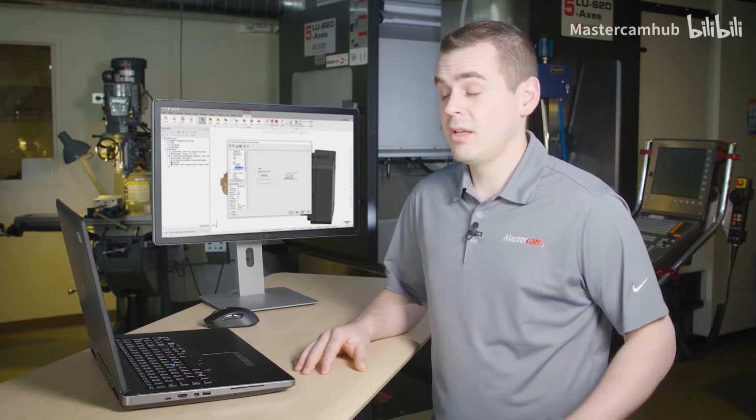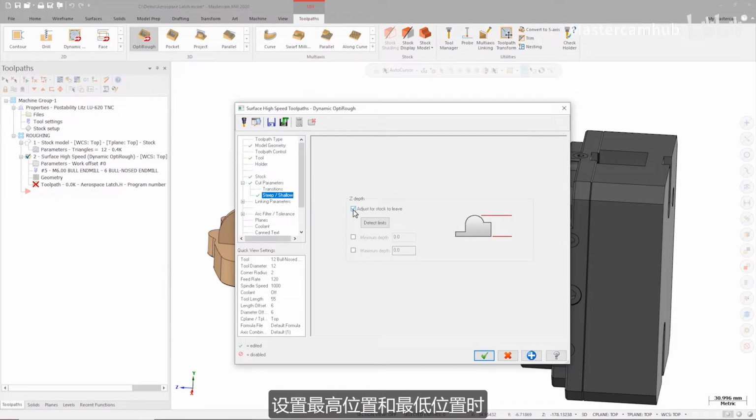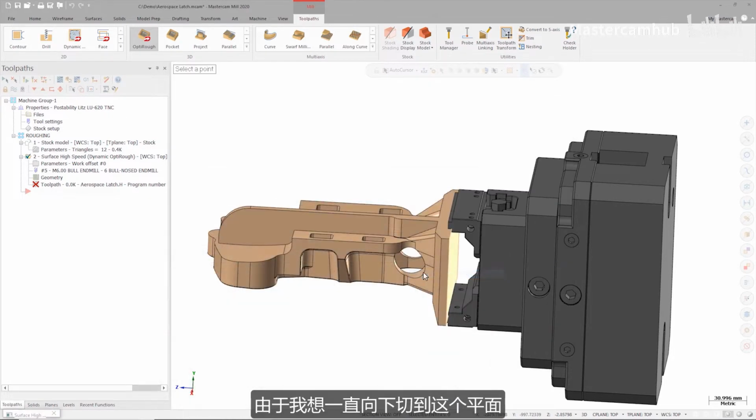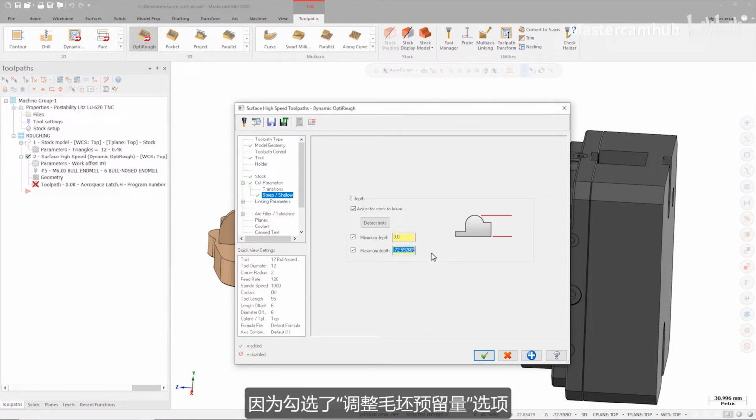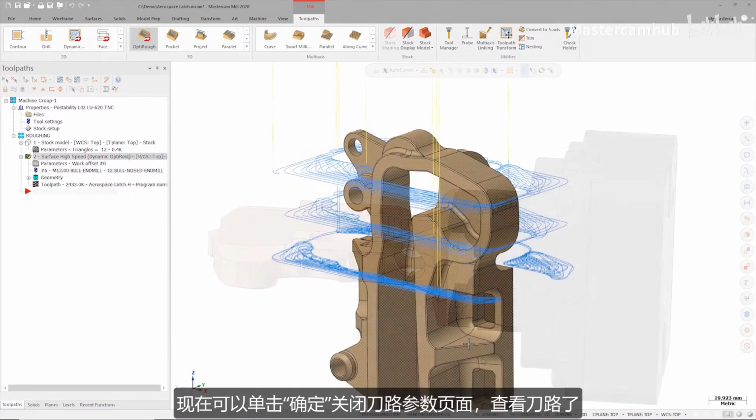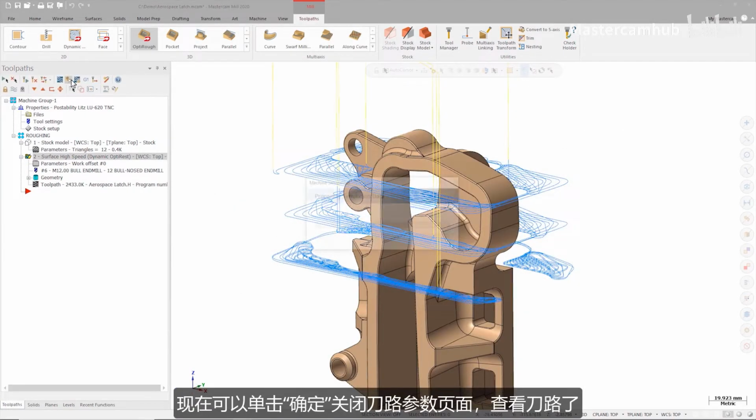depth for me. For my minimum and maximum depth values, I'm going to leave the minimum set to Z0, and for the maximum value, I'm going to right-click in the field and select Z coordinate of a point. Since I want to cut all the way down to this flat surface, I'll select an appropriate auto cursor position. Thanks to Adjust for Stock to Leave, Mastercam takes the Z value of the point I just selected and automatically subtracts the correct amount of stock to leave. Now I can click OK to close the toolpath parameters page, and I can review the toolpath.